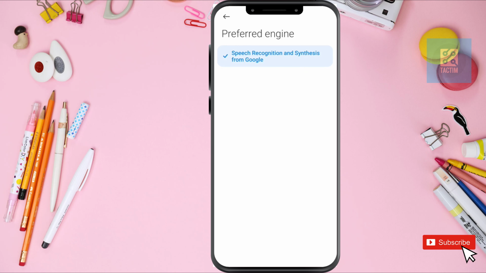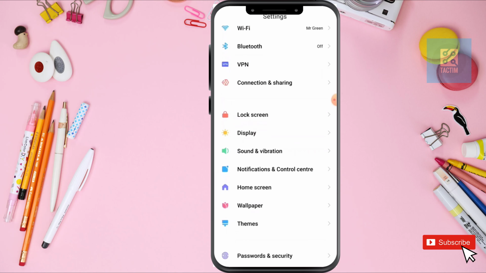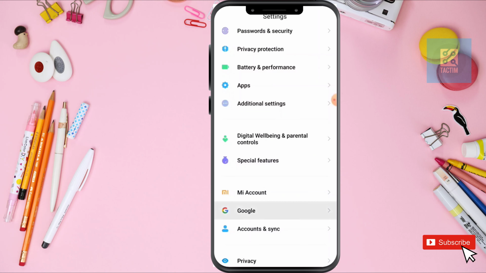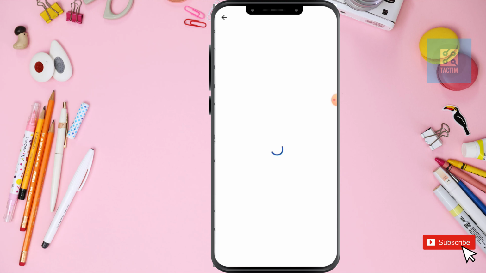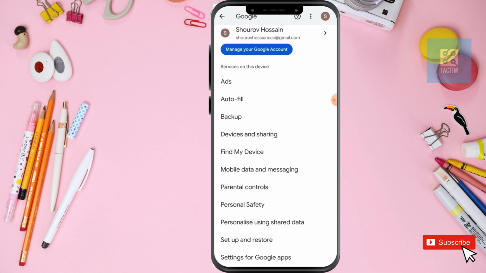As a Xiaomi user there is only one option here, but there are some phones where you will find more than one option. You need to select the speech recognition by your phone, and after that just go back and go to Google. Scroll here and click the bottom last option, settings for Google Apps.